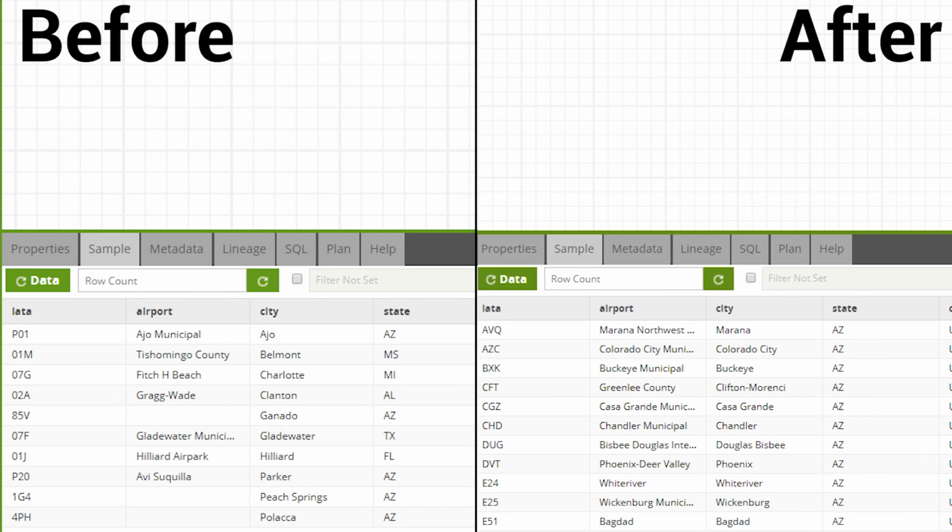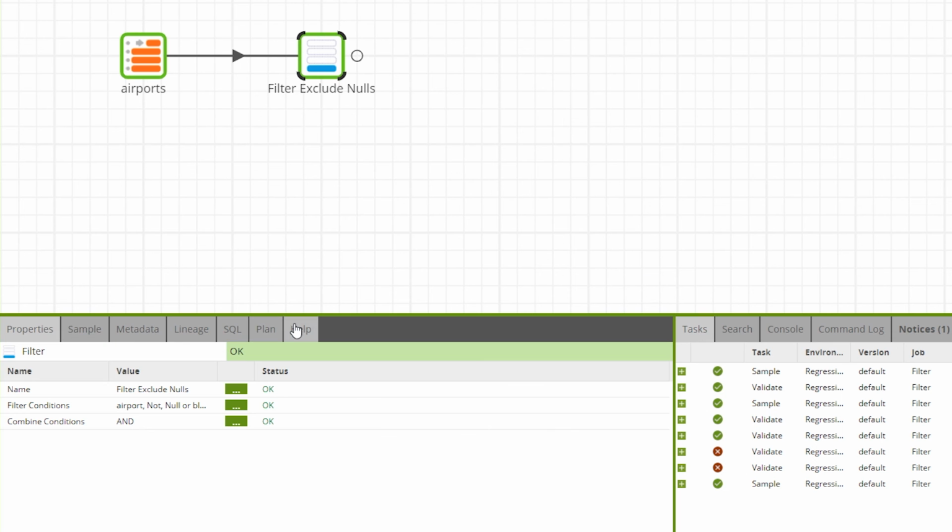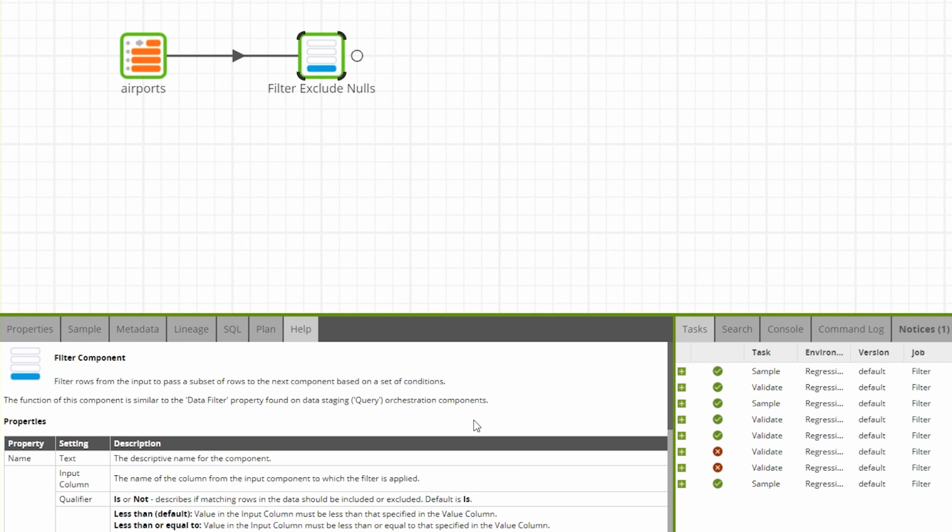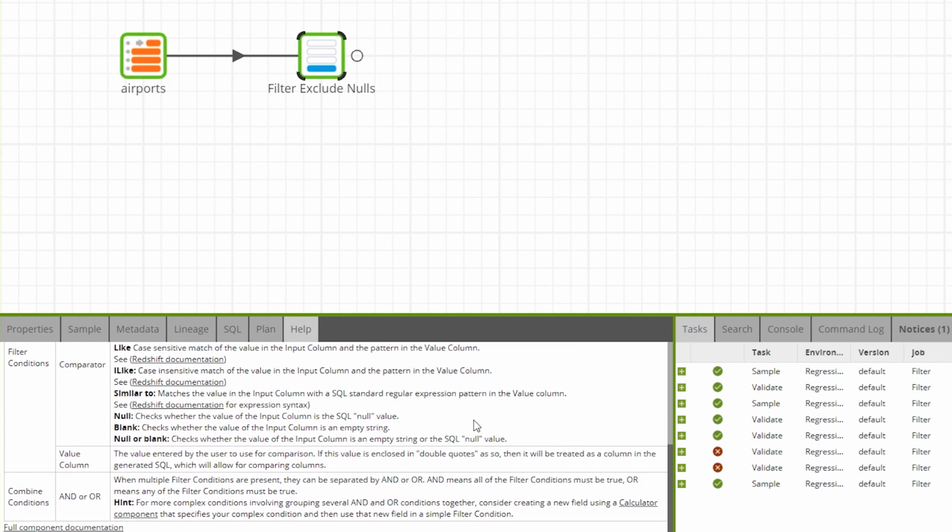So, if we look back at the data from before we added and configured the filter component, we can see the conditions applied have taken effect. For full documentation on the filter component, you can go to the Help tab or by visiting the Matillion support site.